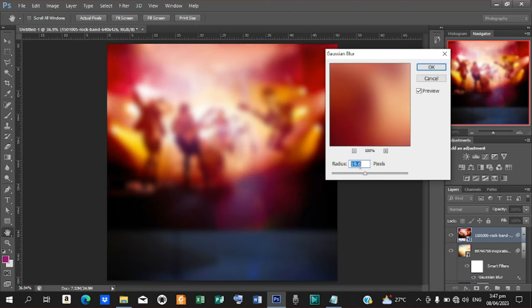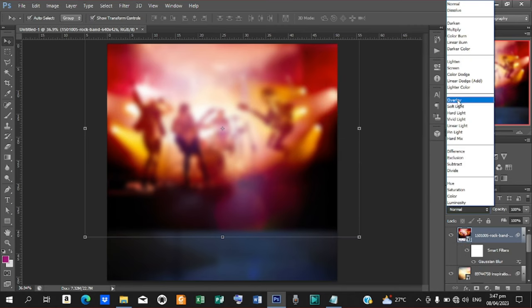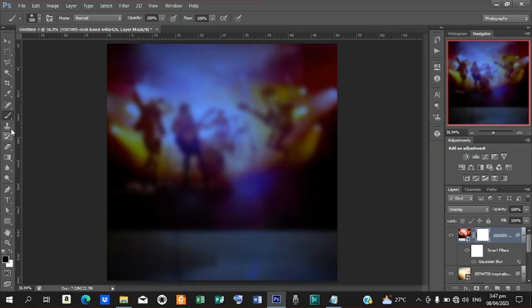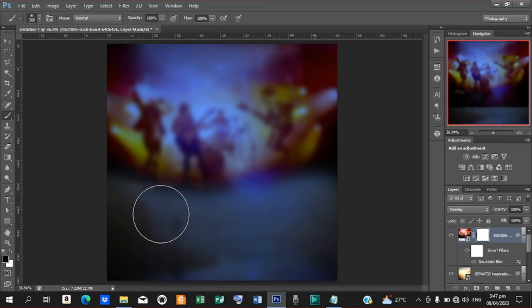So let me put this on 16.0 and hit OK, and then from here too I'll place this on overlay, and then let me add a layer mask to this. Then pick your brush tool and brush out the black side like this.